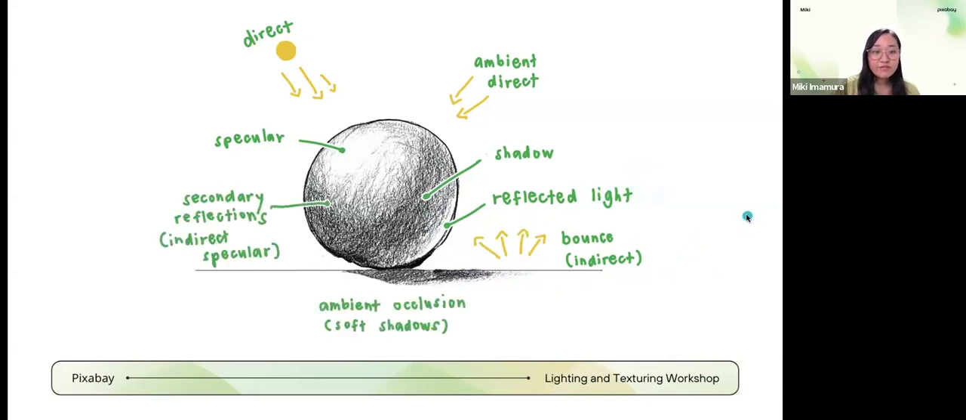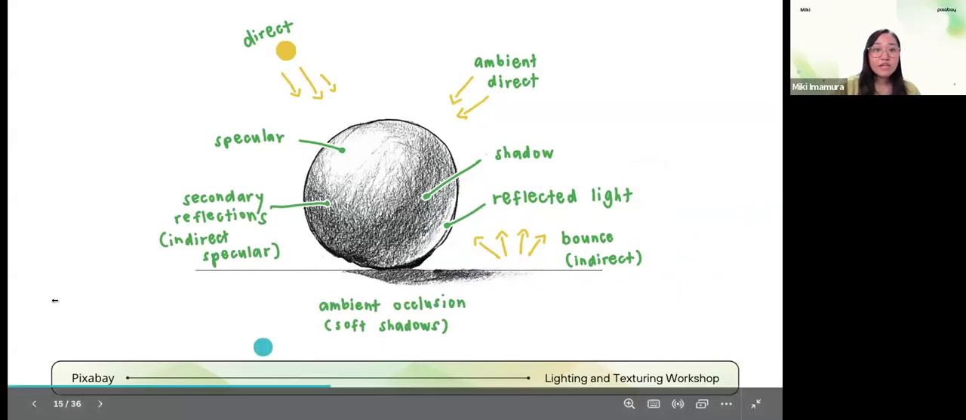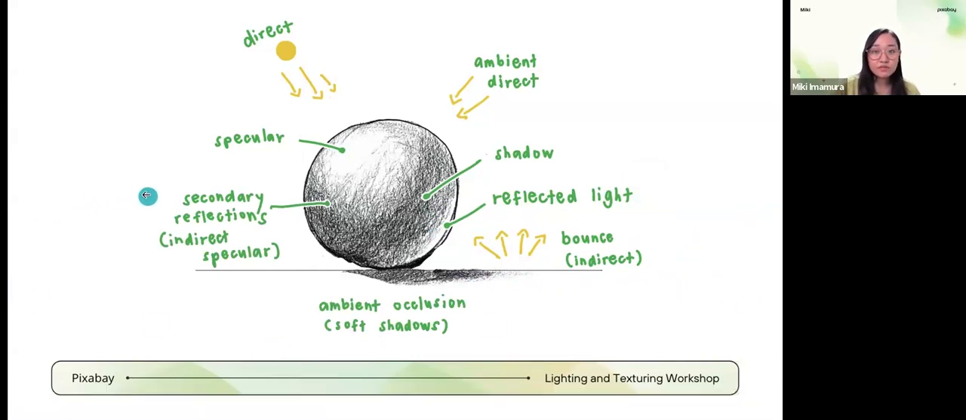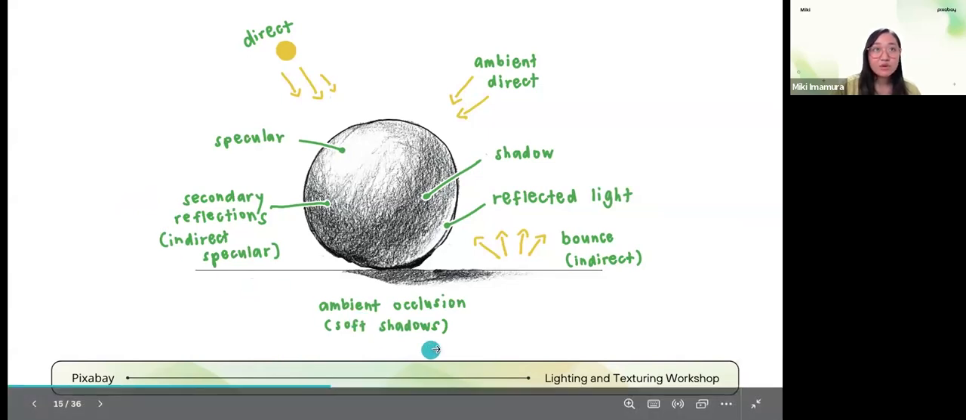Next, we have secondary reflections or indirect specular. These are secondary reflections where you can see reflections not from the light source, but from the room itself. These are more dim and more subtle. Lastly, we have the ambient occlusion. This refers to the gradual, less defined shadows.